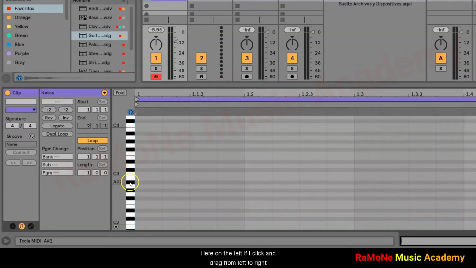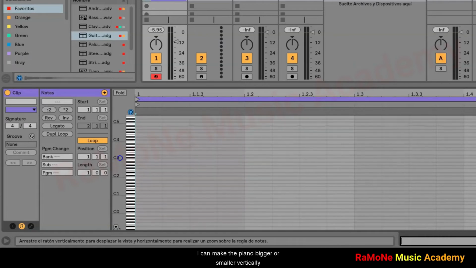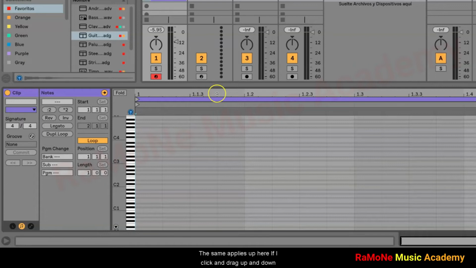Here on the left, if I click and drag from left to right, I can make the piano bigger or smaller vertically. The same applies up here. If I click and drag up and down, the piano roll gets bigger or smaller horizontally.